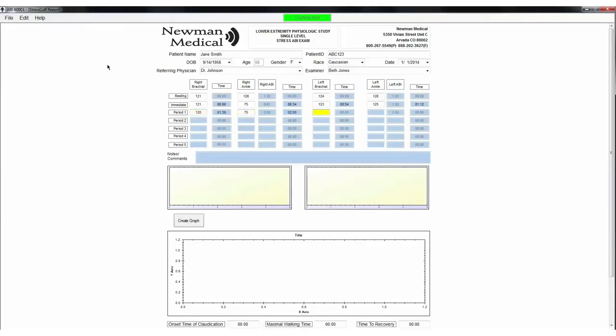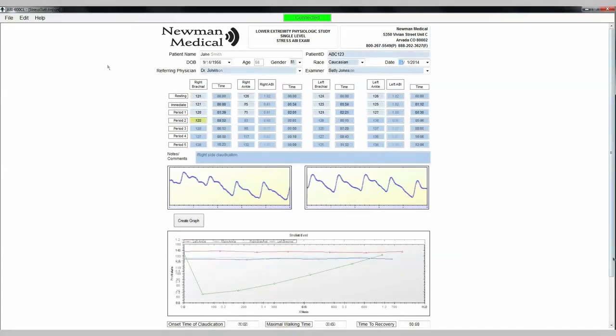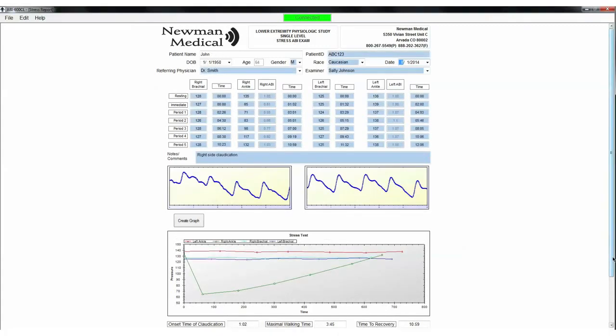Post-exercise PVR waveforms may be useful and may be obtained by pressing the waveform button when the cursor is in an ankle location. A graph of pressures versus time can be created by clicking on Create Graph Box on the report. In the Notes comment section of the report, make a note of the time of onset of claudication or other symptoms, maximal walking time, and time to recovery.